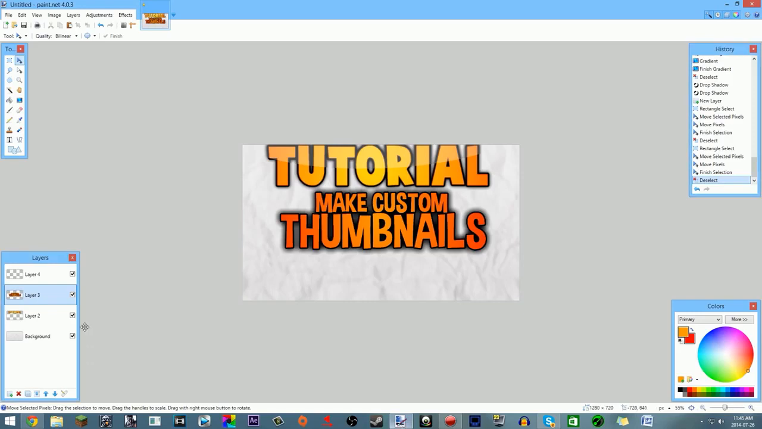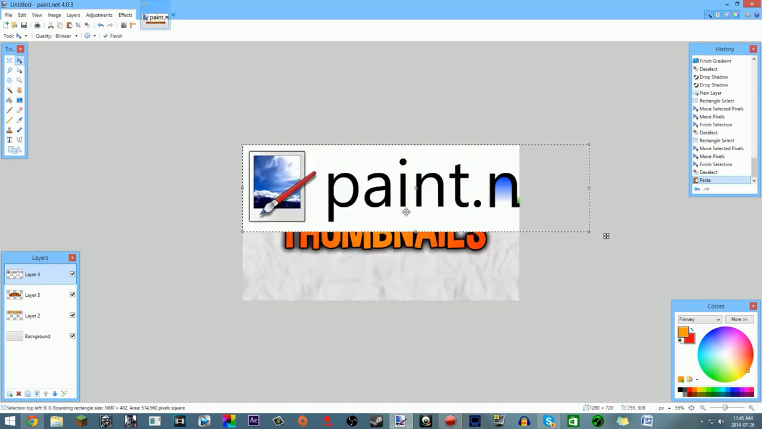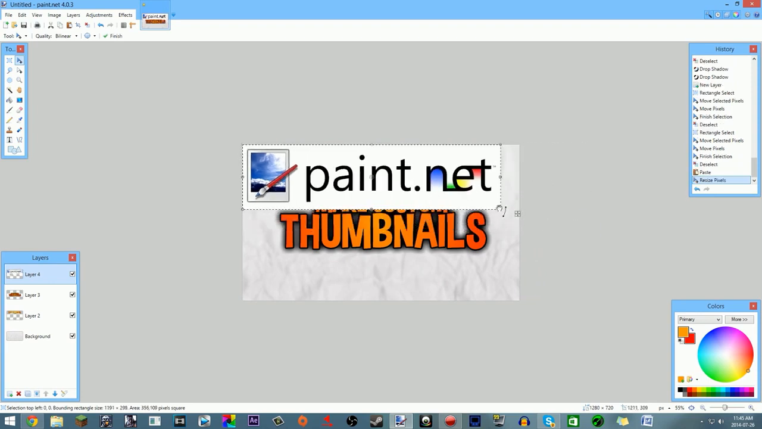Alright. And if I go in the new layer, and if this window pops up, because usually if you're pasting an image that's bigger than your canvas size, if you paste an image that's bigger than 1280 by 720, you want to click keep canvas size because you don't want to expand the 1280 by 720 and make it totally different.